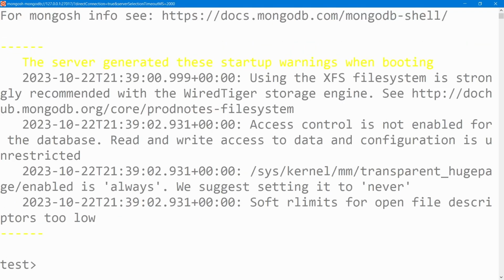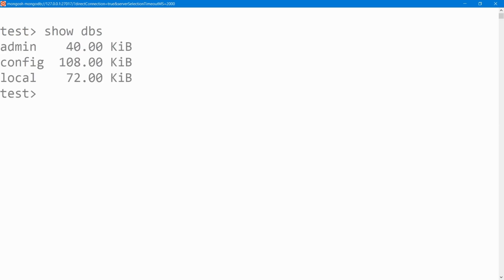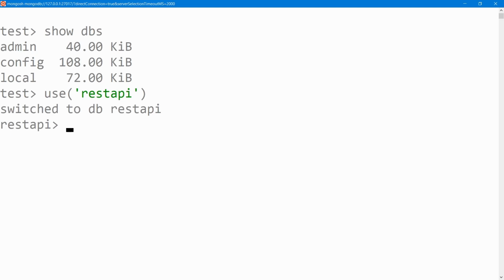To show all databases, you can type show dbs. You can see that there are already a few databases which were created by MongoDB. I'm going to create a database called rest-api. To do this, you can simply type use("rest-api"). MongoDB is very flexible and dynamic. If the database name already exists, it will set the database as the current database. If the database name doesn't exist, it will create one for you and set it as the current database.